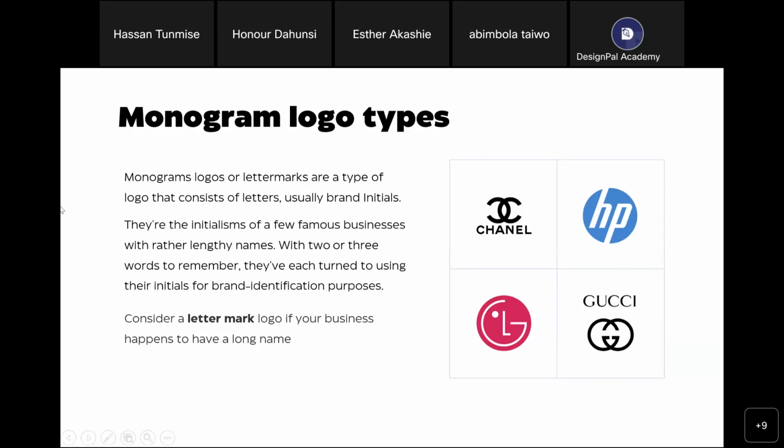Examples of these brands are Chanel, and HP. You know that the full name of HP is Hewlett Packard. That name can be too long, so they shortened it to something like HP for their logo. And also we have Gucci, LG and the likes. So consider a lettermark logo if your business happens to have a very long name, and use the initials of such a brand to come up with a logo. At times, using the initials can be a minimal, very simplistic way. At least the logo looks very minimal and very simple.